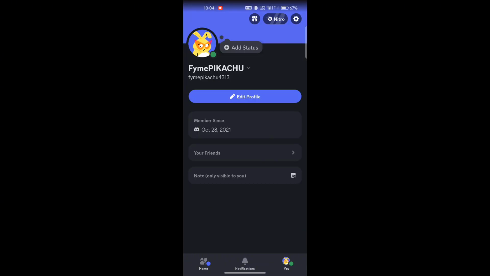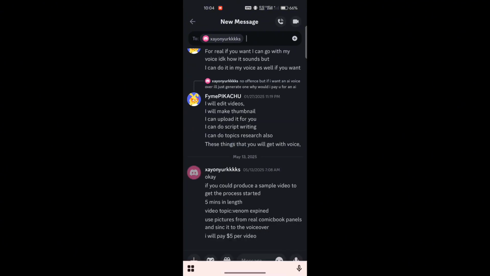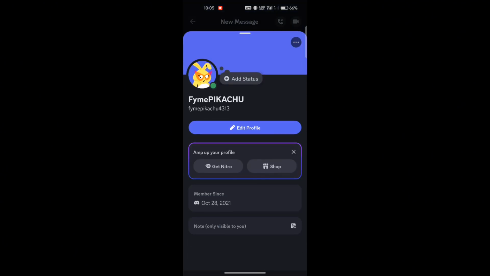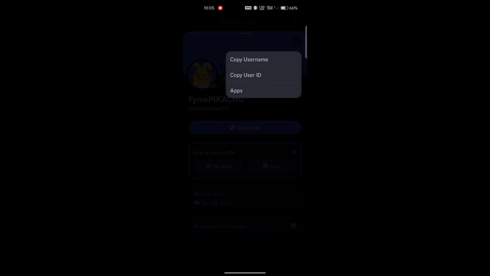Now you will simply click on your friends. After that, open any chat with your friend. Here you will simply click on your profile pic. Now you will see three dots on the top right corner. Simply click on that. After that, you will see copy username, copy user ID. So simply copy the user ID.